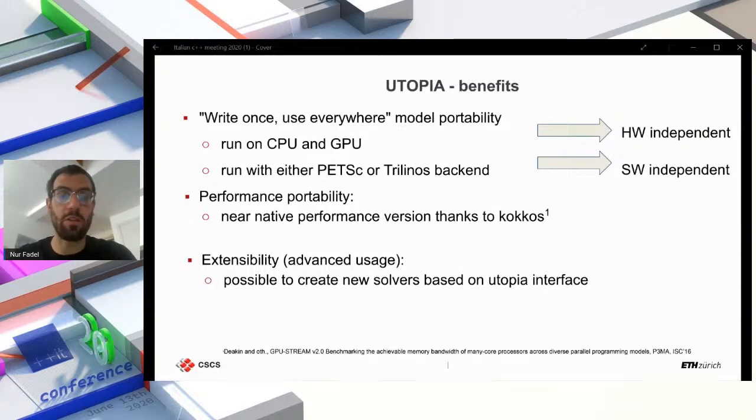So you can switch between different algorithms between PETSc and Trilinos. It's performance portable thanks to Kokkos. And it's extendable because, of course, you can add a backend, but especially if you want to use a specific algorithm that is not available in Utopia, you can build it with the interface of Utopia.